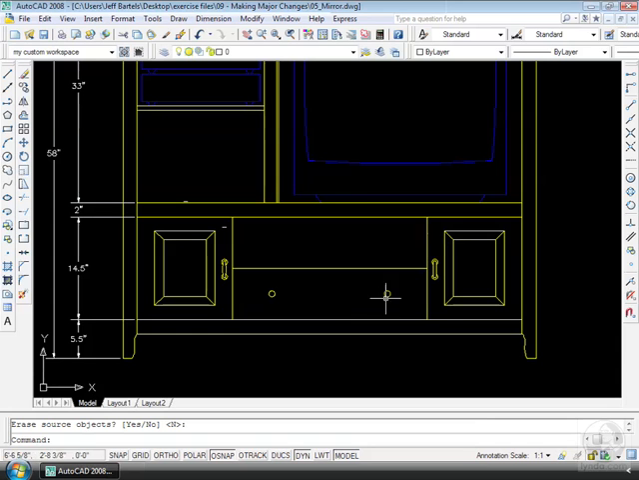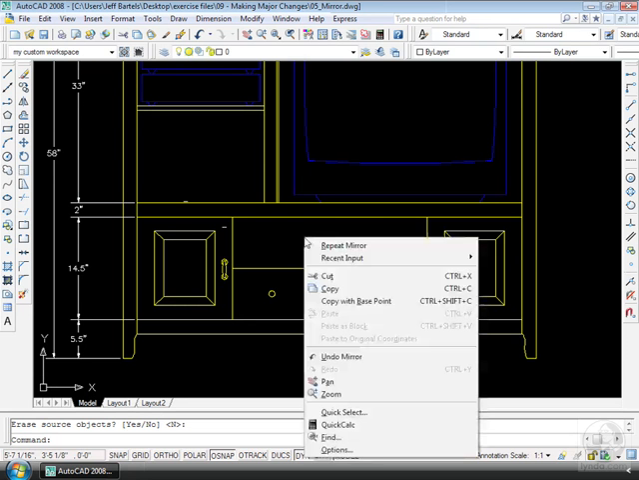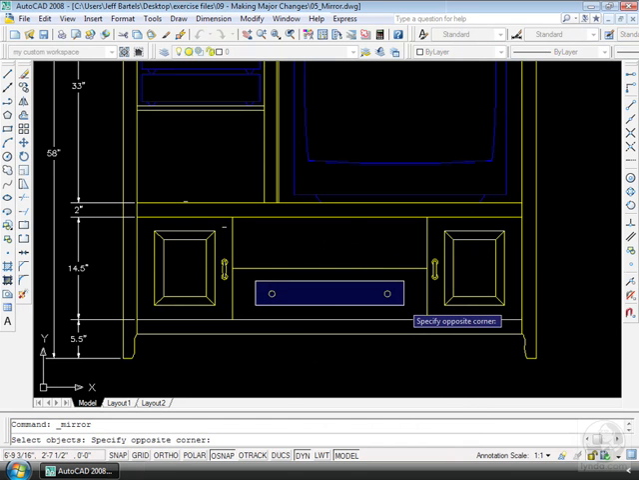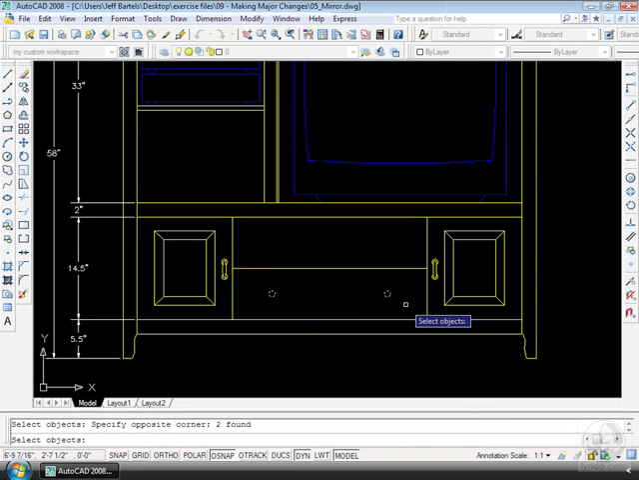Let's do one more. I would like these handles to be on the upper drawer. I'm going to launch the mirror command one more time. Let's get it from the right click. I'm going to right click and select repeat mirror. Select objects. Let's click and make a window around both of these handles. I'll click to finish the window, and then I'll right click to finish the selection.